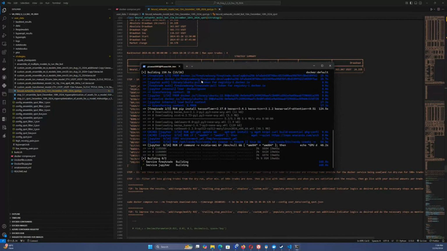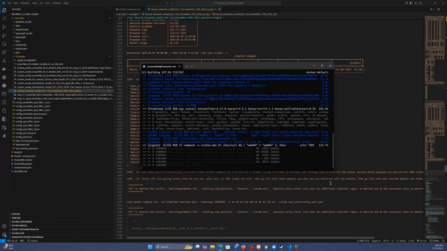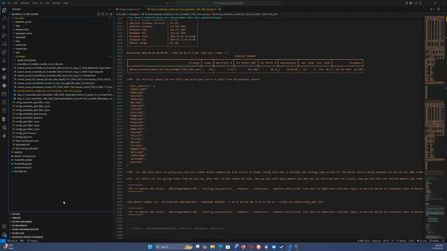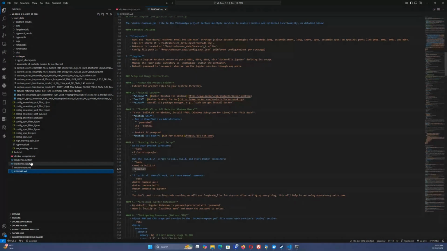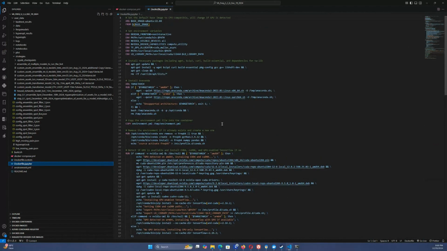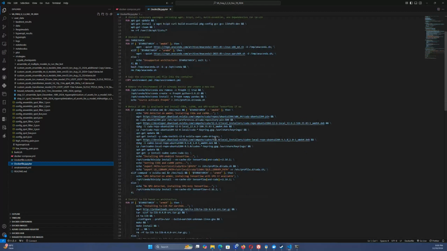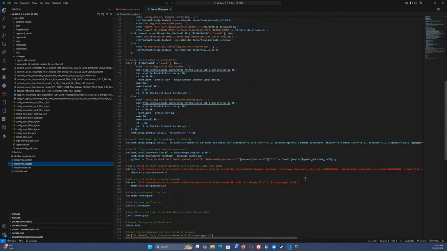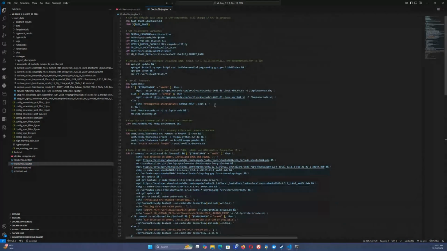So let this run. Also, if your system has a GPU, it will automatically detect it and then install GPU related packages. I will just make another video about how to activate the GPU. It is a little confusing and lengthy if you are doing it for the first time. So I'll show you how to activate your GPU if it is there in the Docker.